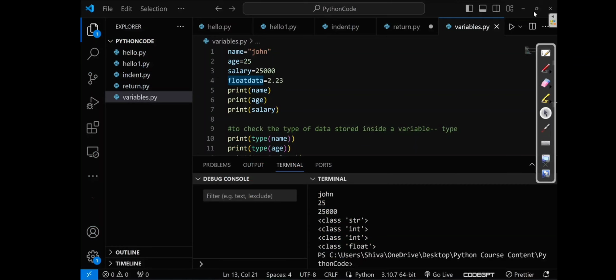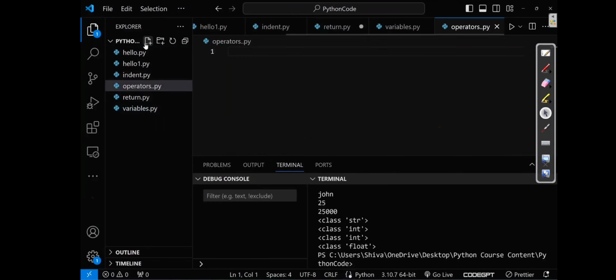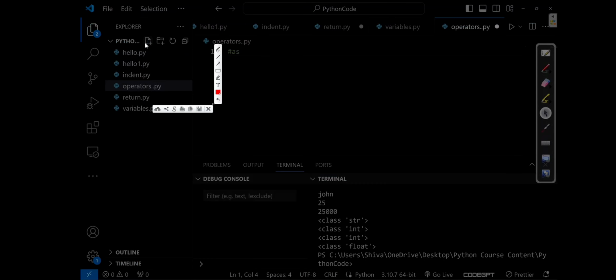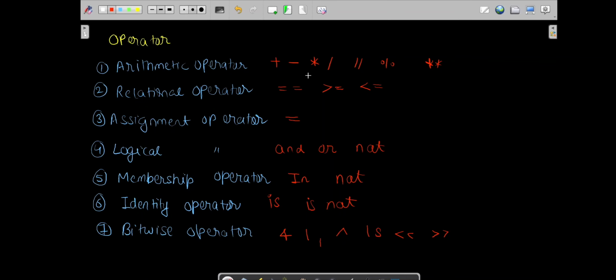Let's first discuss the arithmetic operators. Here I am creating a new file, operators.py. Let's discuss the arithmetic operator first. In the arithmetic operator, we have plus, minus, multiplication, division, floor division, and modulus.